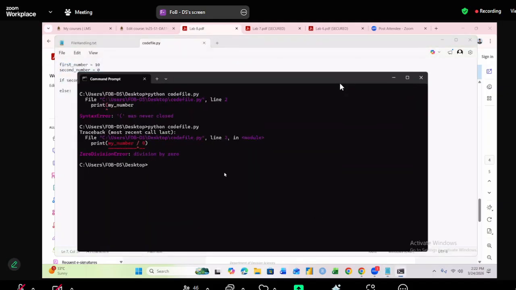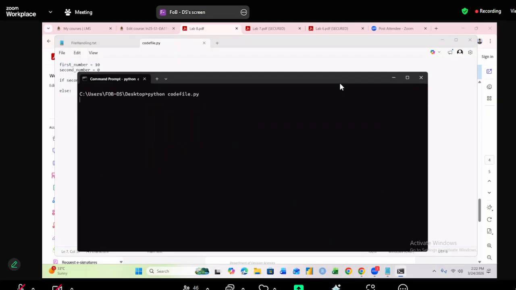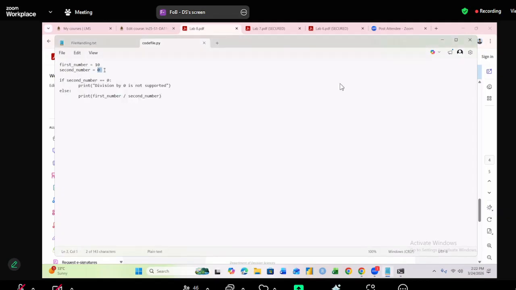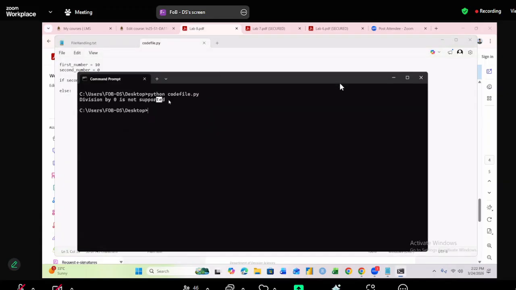If I run the program again, division by 0 is not supported appears as output. Why is that? The second number is 0. We are checking if the second number is equal to 0 or not. This is correct. Then inside the if block, we are printing division by 0 is not supported. That's why we are getting this output.